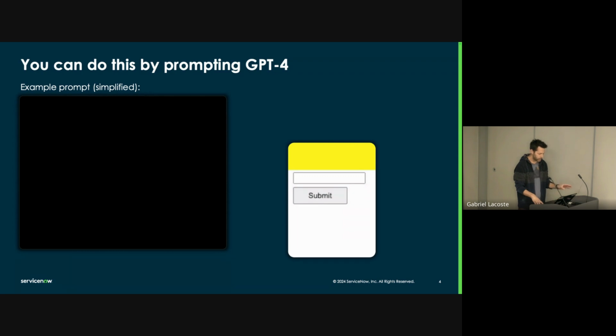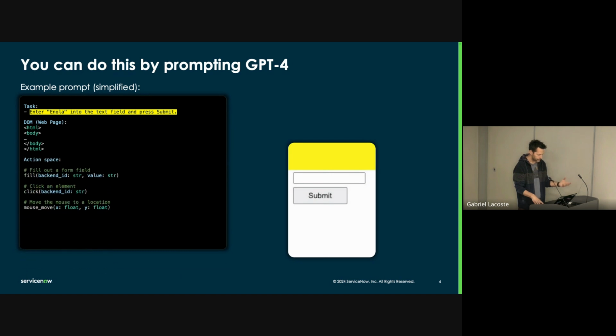To make it even more concrete, a super simple example: enter the string Enola and click submit. So we put the contents of the web page. We describe the action space. Here it is fill, click, and mouse move. A little detail here, we see backend ID. This is something that our tool does: it inserts backend IDs on every element of the web page to give the LLM the opportunity to unambiguously distinguish any element.